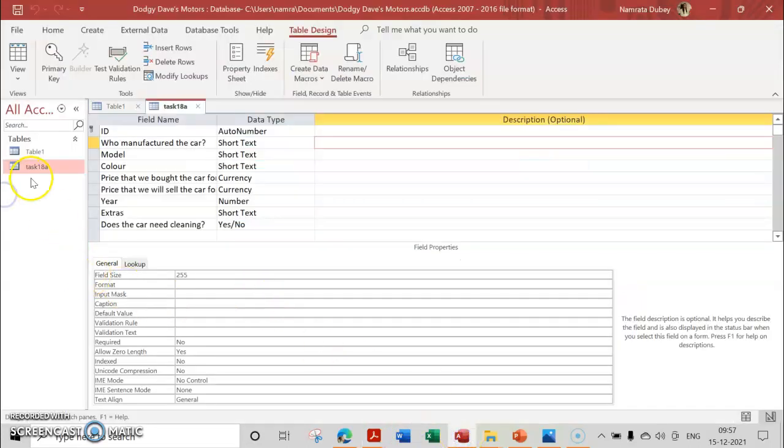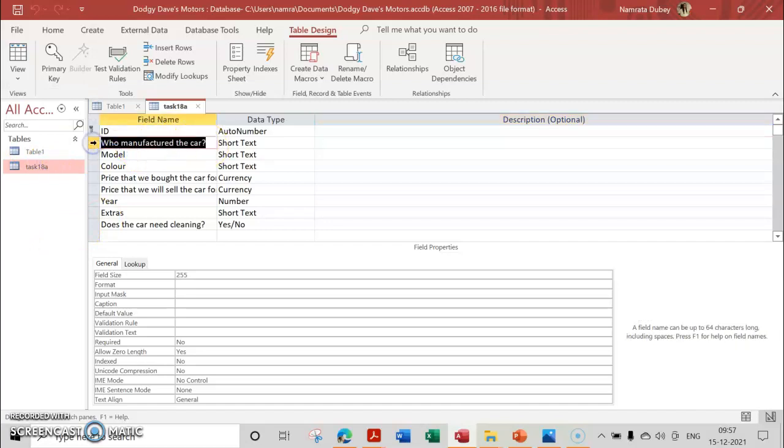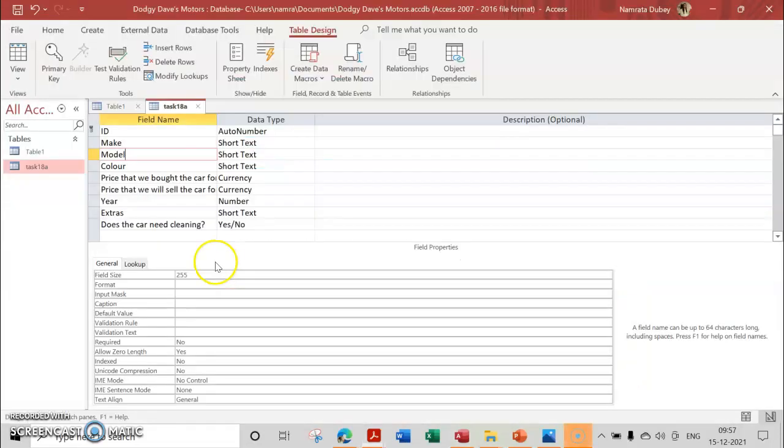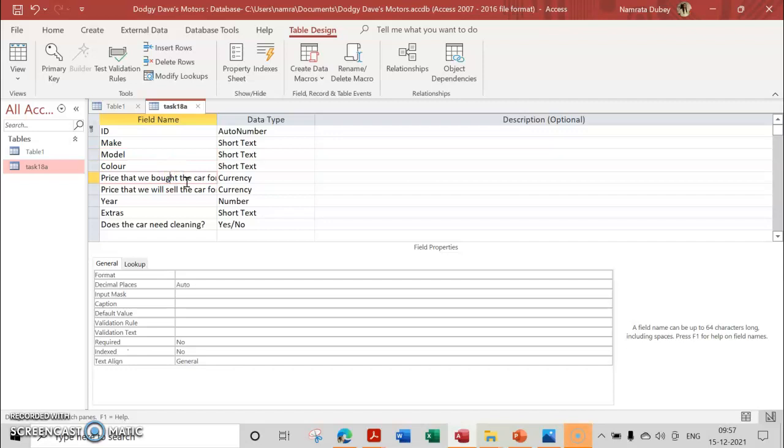So I have opened this. You'll go to the view, go to the design view. Now you can see, instead of who manufactured the car, you can just directly write here as make. The type would be the same, model is there, I'm just reading back again, color is there. Now instead of P price, you can make it as P price and remove all the things which are not needed.